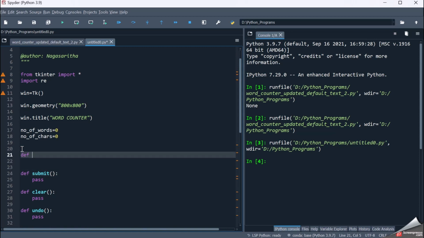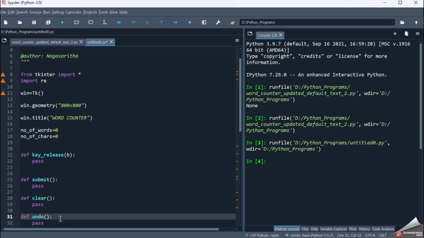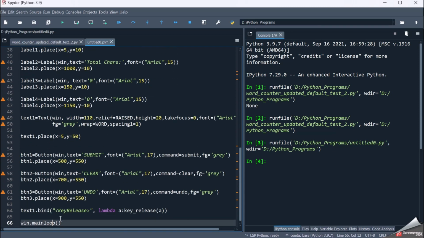So this is one more function: def key_release, which takes one event parameter, and let me pass it as of now. The functionality of each of these we will see later. For now, we know that there are four functions: one is submit, one is clear, one is undo, and one is key_release. Now let me execute it.